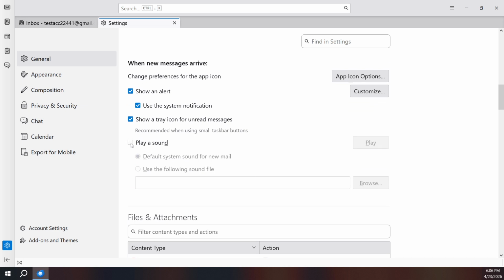When this box is selected, Thunderbird will play a sound as soon as new mail comes in, giving you a quick audio cue without needing to constantly watch your inbox.